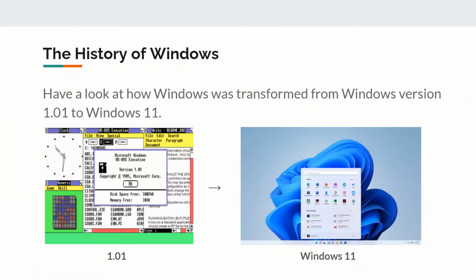Continuing on with the history, we'll have a look at how Windows was transformed from Windows version 1 to Windows 11. So it's a really big change. As you can see, this is a very analog, traditional looking computer system, like something you'd see on a really old computer. And this is something much more modern, minimalistic, and it seems a lot easier to use.